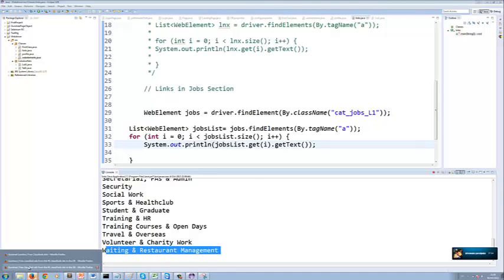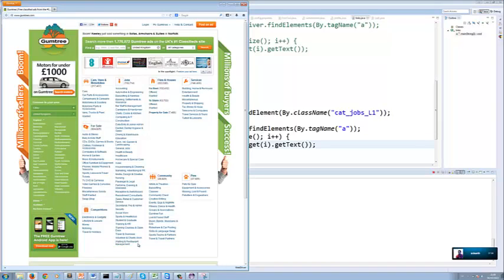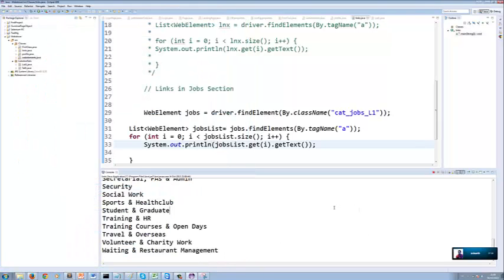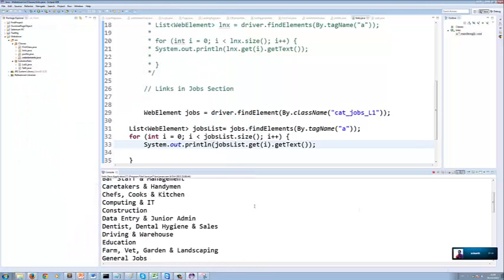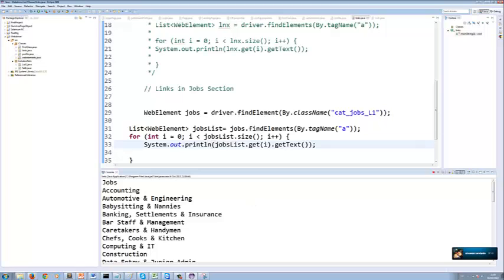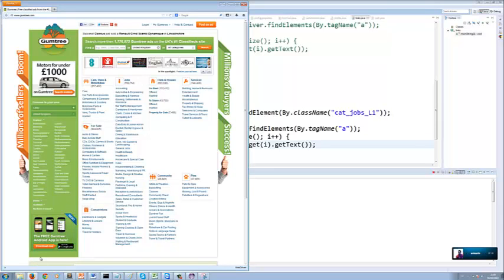Is that the last one? If you go and see, waiting and restaurant management. Okay, did you understand? So we made logically whatever we are thinking, we are implementing it in WebDriver, that's all. What we thought, we want all the links, so we used driver. We want only these links, so we first identified this area, then in that we searched for tags. That's all.